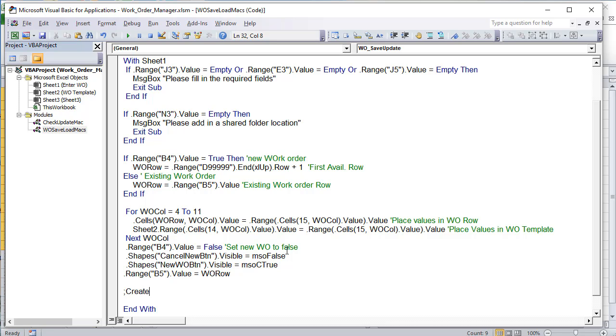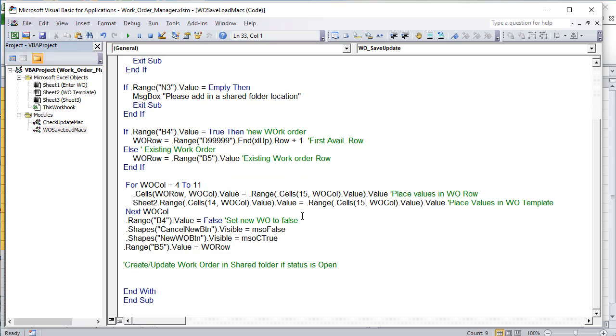We're going to call it create or update work order in the shared folder if status is open. Okay, only if the status is open, right? Because if we're saving it or closing it, we don't need to send it, only if the status is open. So how do we know that?